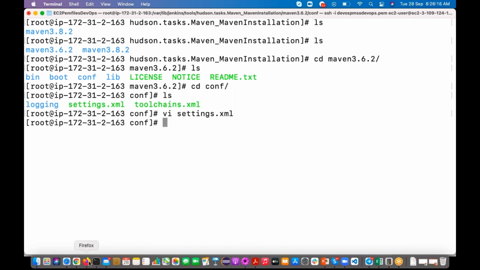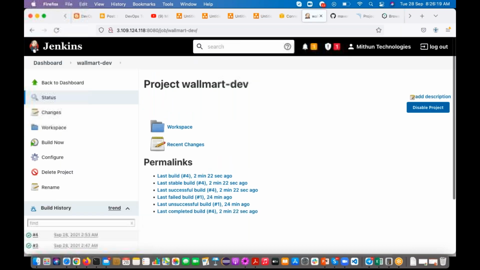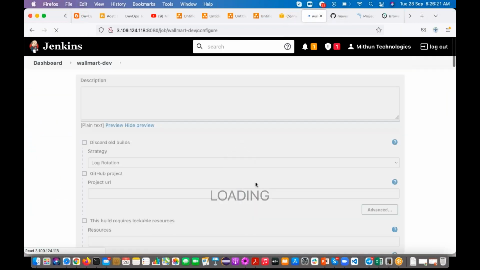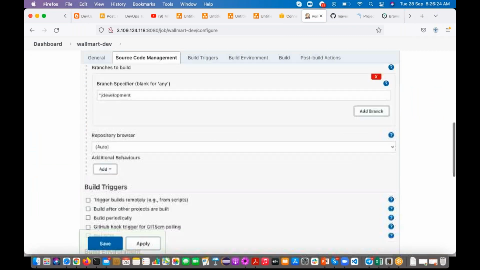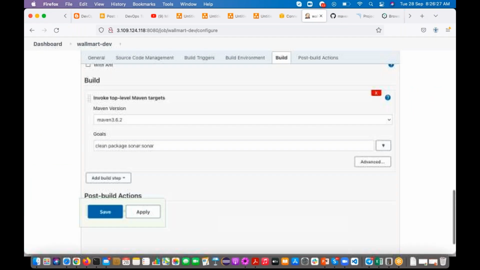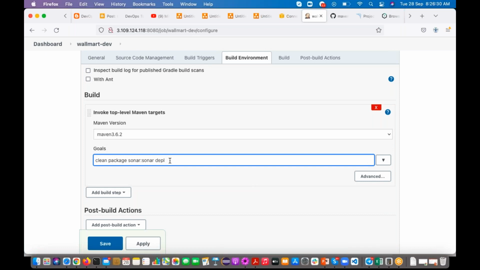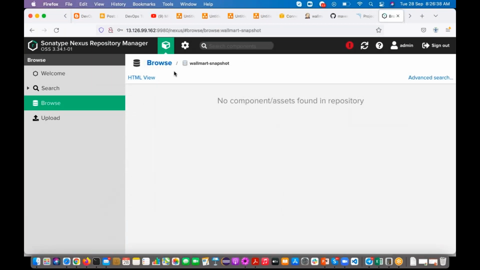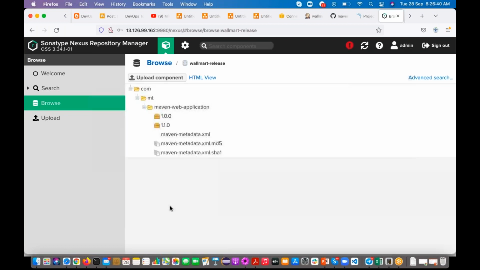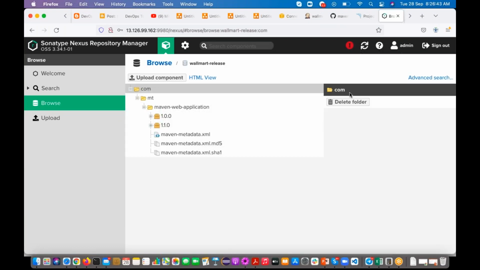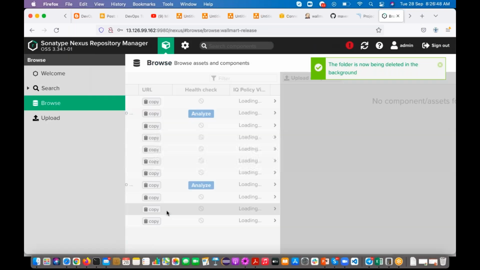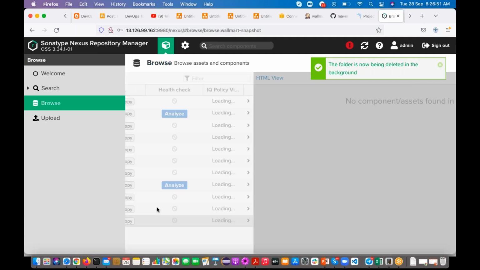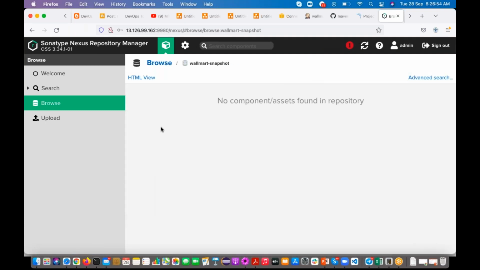Now go to your job, click on this job, click on configure. Here just scroll down. Here you can use deploy, right? Right now if you go and see, we'll delete those. If any packages are there, we'll delete them. Snapshot, nothing is there, so here we'll delete it. Okay, so nothing is there now. See, release repository and snapshot repository are both empty.